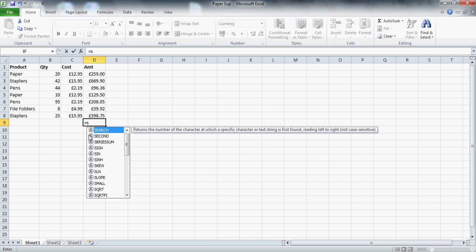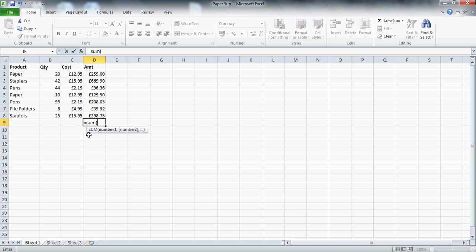Equals sum. Open bracket. The first cell, D2, now a colon. Use the shift key to get that. And then the last cell, D8. Close the bracket. So, first cell, colon, last cell, the sum function for adding up a column of figures or a long row of figures. Press enter. There's the answer. Spreadsheet Basics.